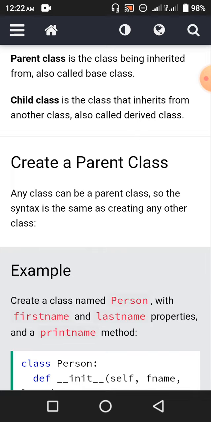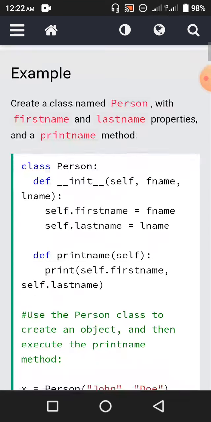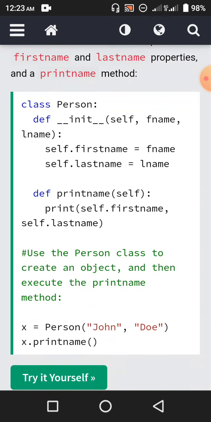Now let's create a parent class. Any class can be a parent class, so the syntax is the same as creating any other class. Create a class named Person with first name and last name properties and a print name method. So class Person, def __init__(self, fname, lname): self.firstname = fname, and self.lastname = lname. Now another function, def printname(self): print(self.firstname, self.lastname).